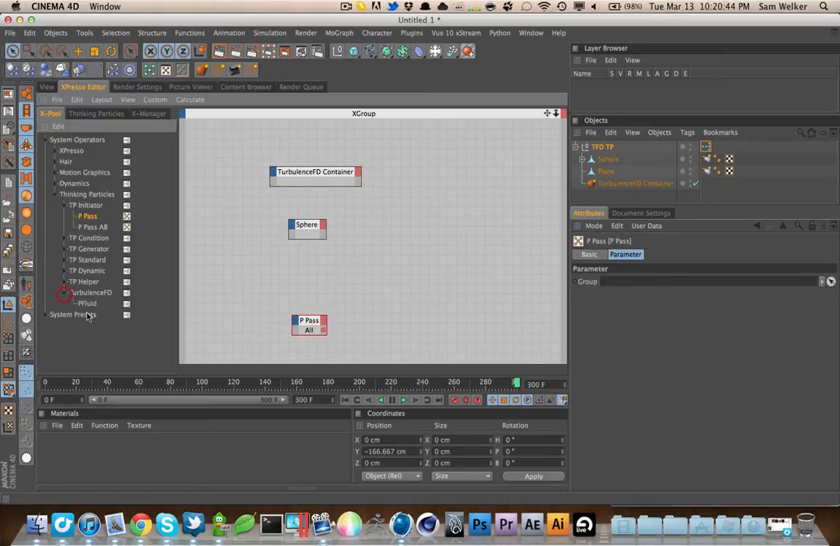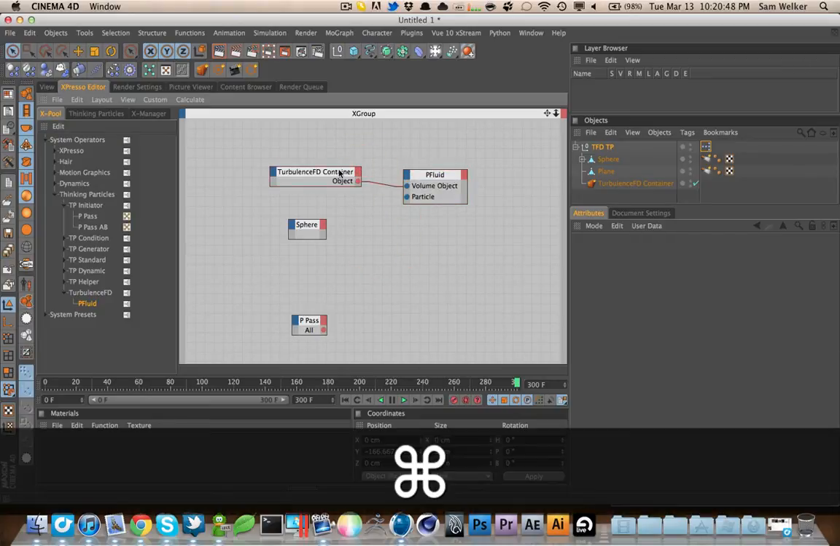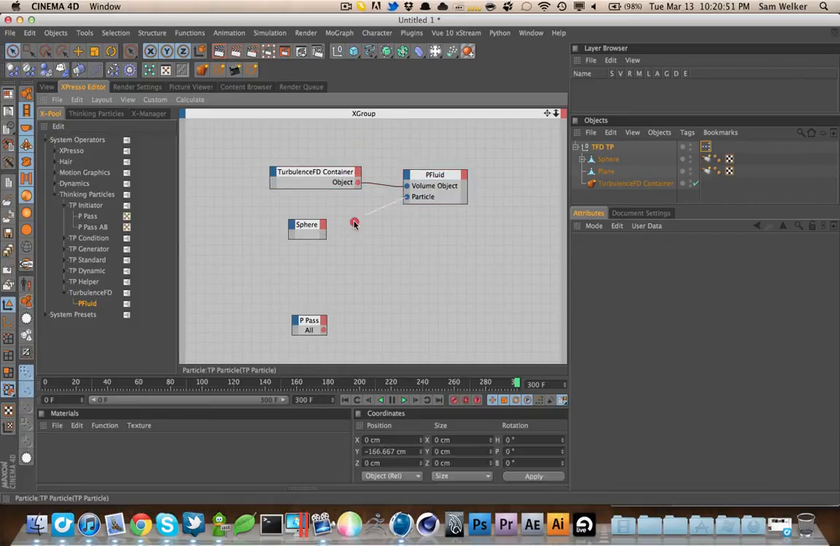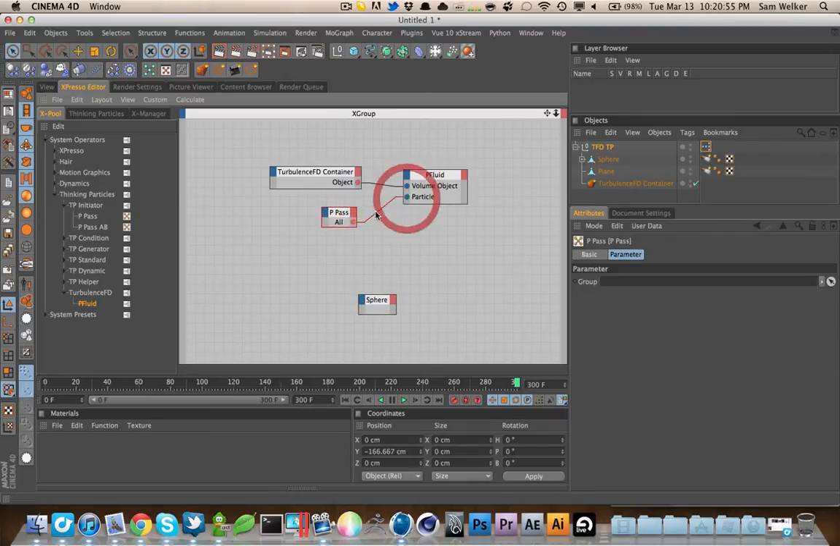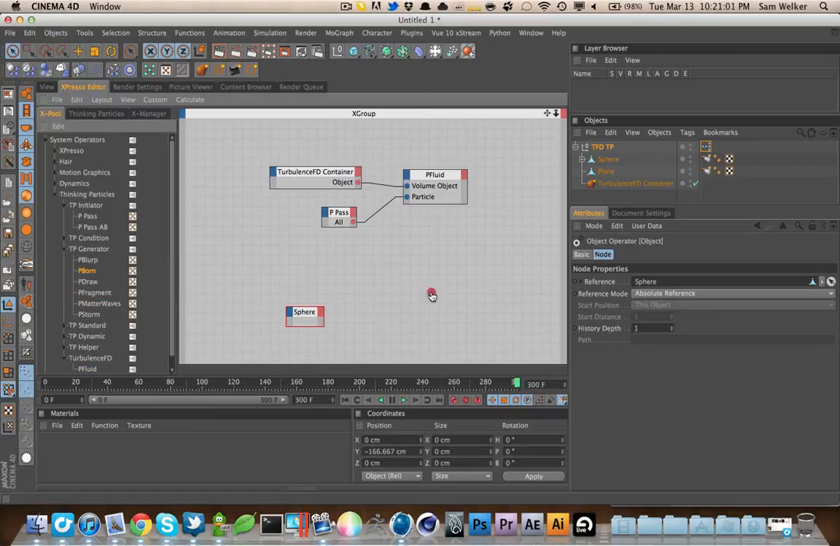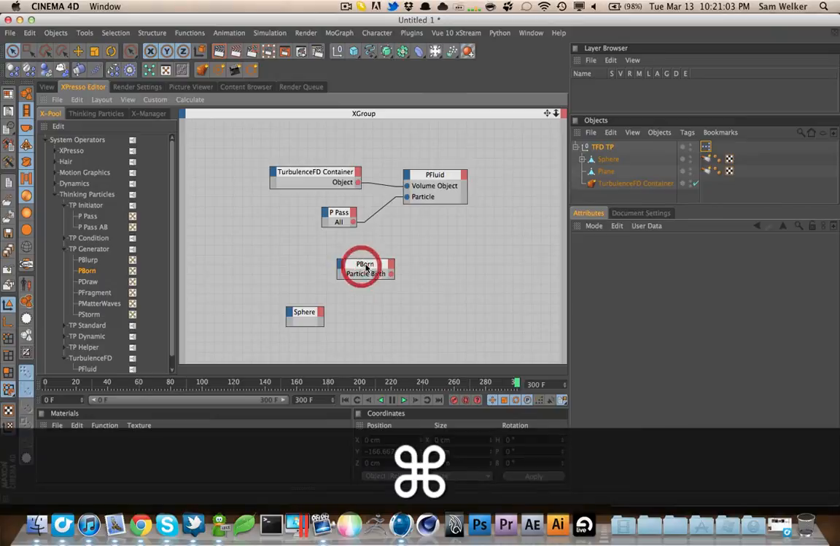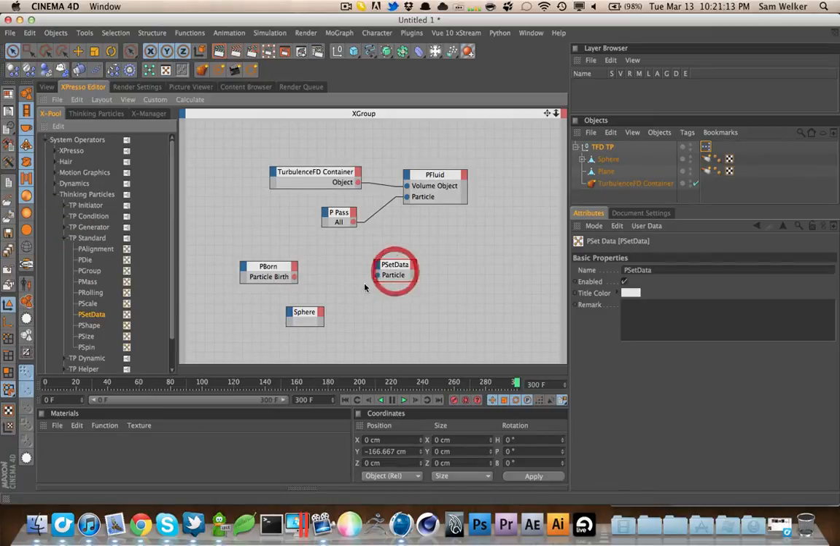So what we're doing now is grabbing the P fluid and grabbing the particles, which are going to be born from a sphere. So let's do TP standard, no, generator, P-born. So a P-born will do the simplest particles. They will just birth the particles. It doesn't have a position or rotation or velocity. So we'll have to put a position on it.